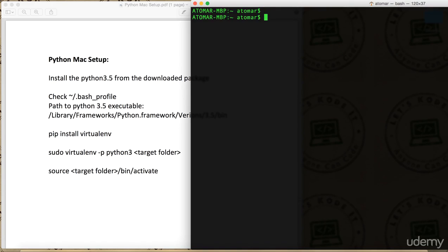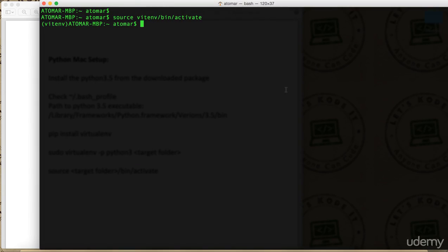Now how do we activate it? To activate it, this is the command to follow. So let's put the command source, and my target folder is venv, right? And then go to bin and then activate. As soon as I do that, let's hit enter, I get into a virtual environment, and this is the symbol that shows that I'm in a virtual environment. So let's bring that into the middle of the screen.